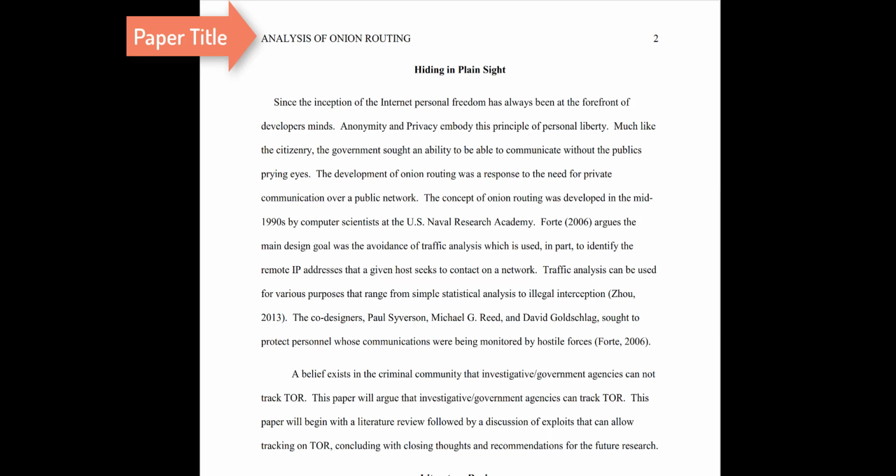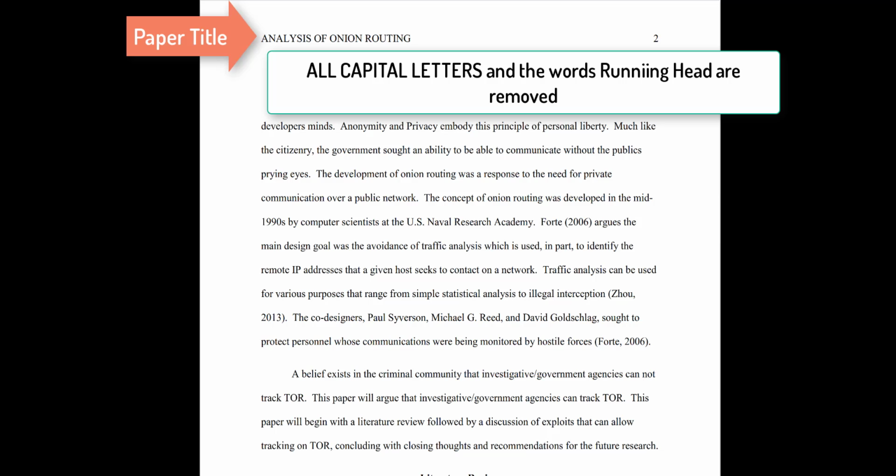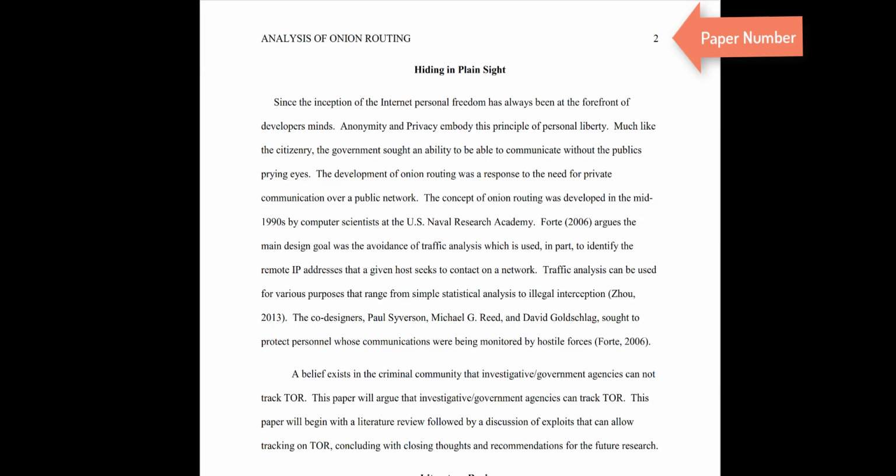At the very top, analysis of onion routing. This is going to run across every page. The analysis of onion routing is the name of the paper. It should match what you put in the running head. Notice that running head no longer appears. The page number is justified to the right in the upper right hand corner.